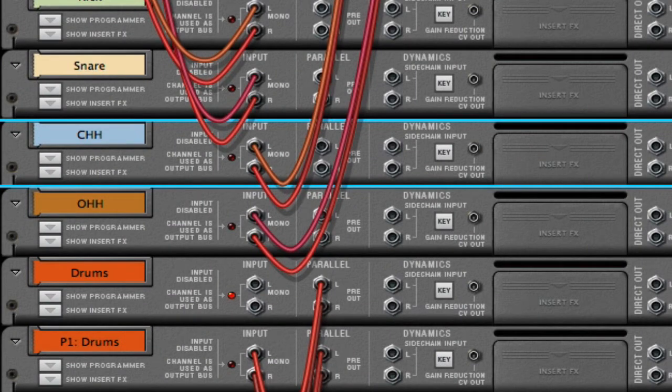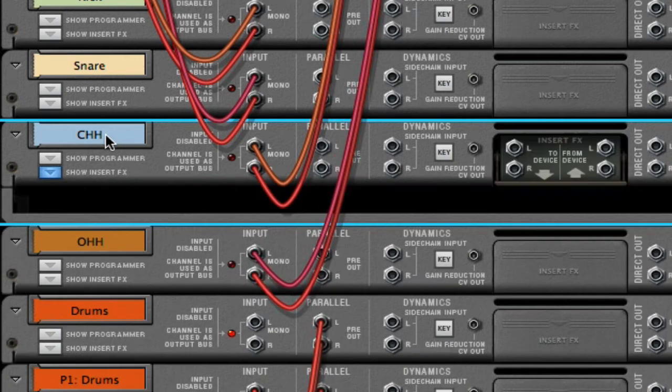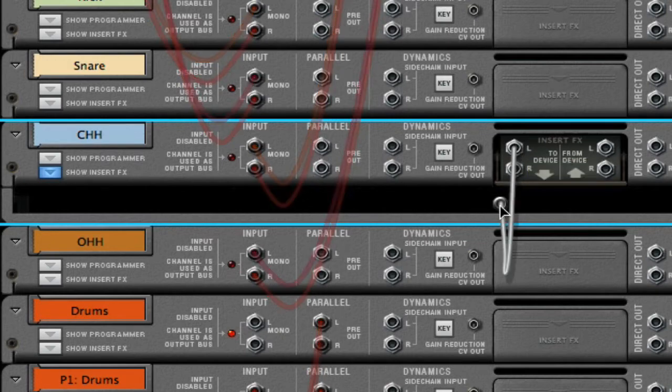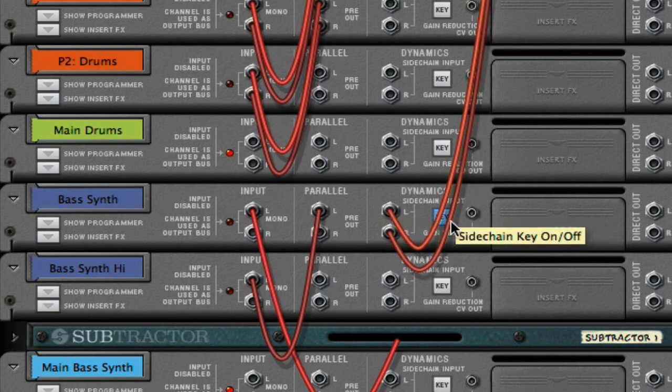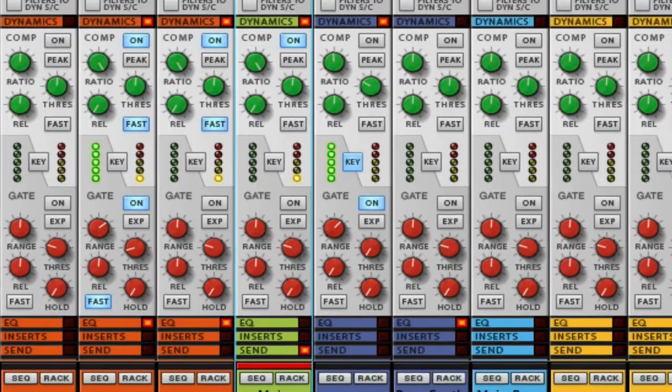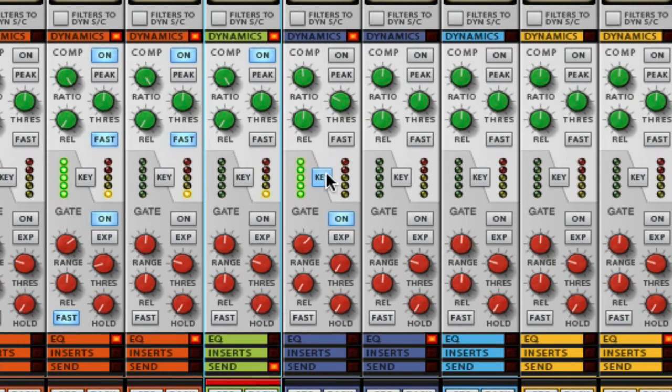So my audio source is going to be the closed hi-hat on my drum kit. So I'm going to open it up, and I need to go to the insert effects section of the mixer channel or audio channel, and I need to send that signal. This is my source material, and I want to affect the gate. And the gate is in the dynamic section, and I hook it into the sidechain input. And you'll see that the key switch lights up. And if we go back here, you'll see the key switch lit up here.